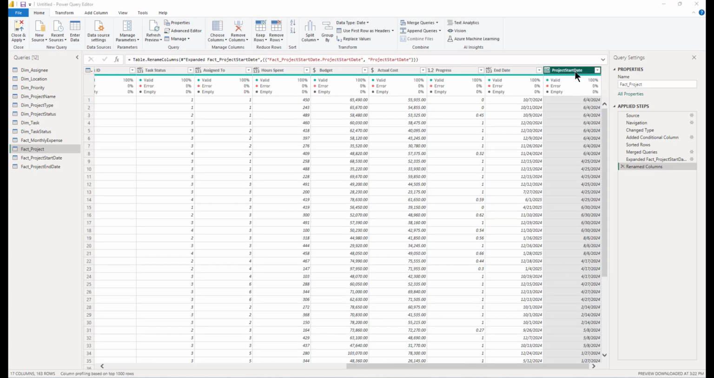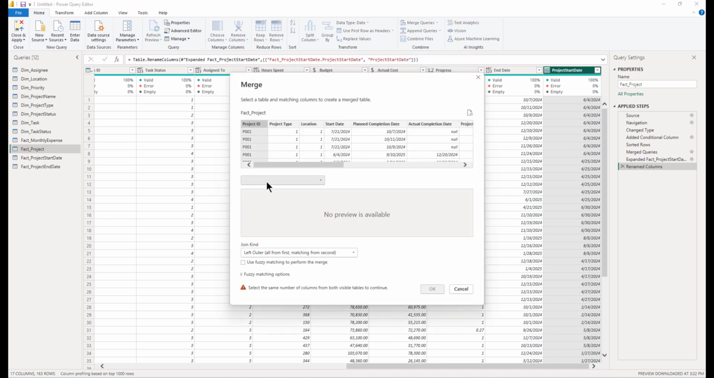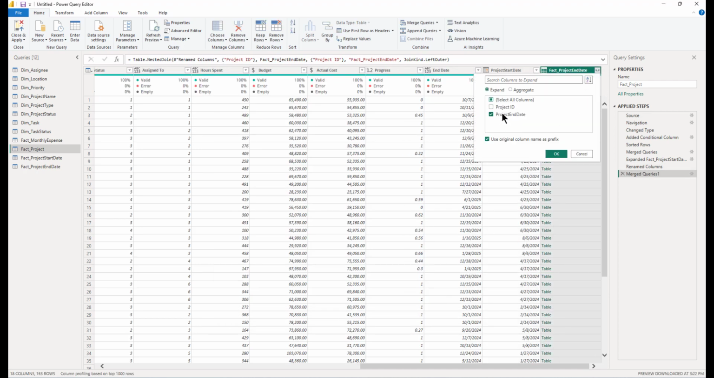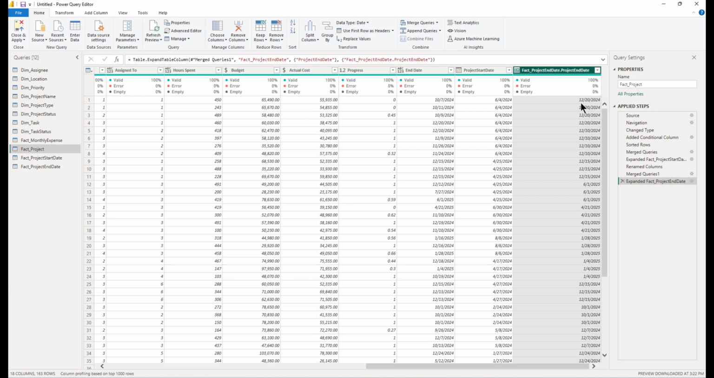Again, we are going to use Merge Queries, and we add the project end date with the project ID, this one, left outer. We expand it. We need only the project end date column, and we've got the project end date column as well. The next thing that we have to understand is whether the project is overdue or not.